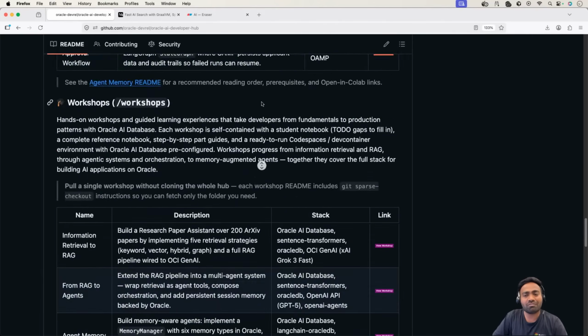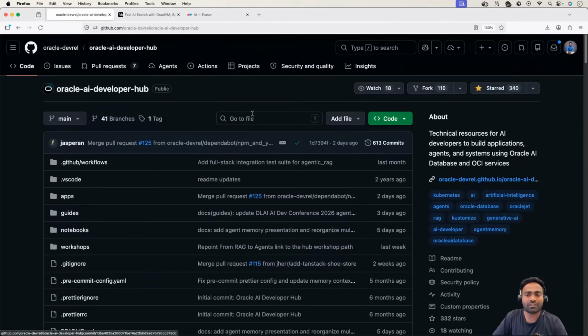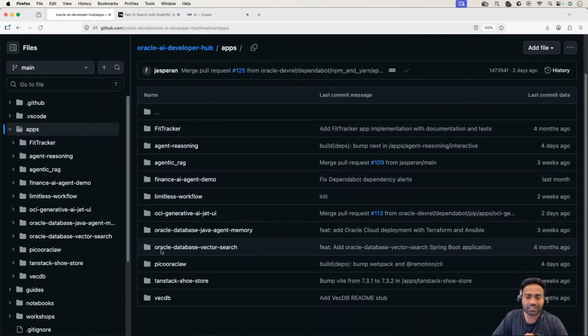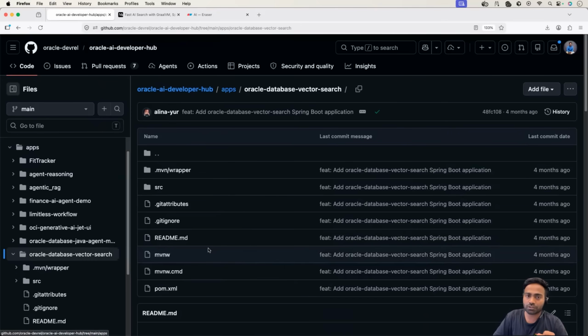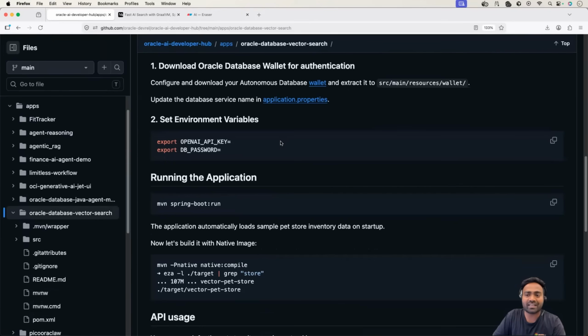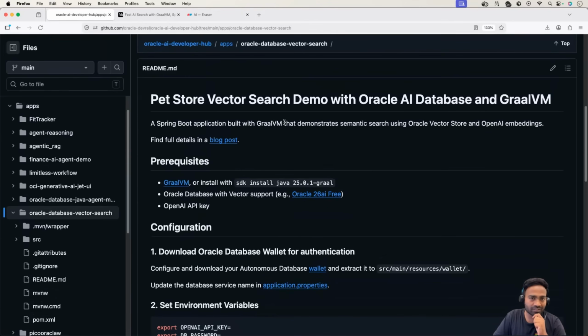But Abhishek, where do I get started? Okay, there is a lot of information in the repository. The best place to get started, head to the applications and start with Oracle Database Vector Search. Because vector search is a beginner friendly concept. And in fact, you can implement this entire project in less than 30 minutes.